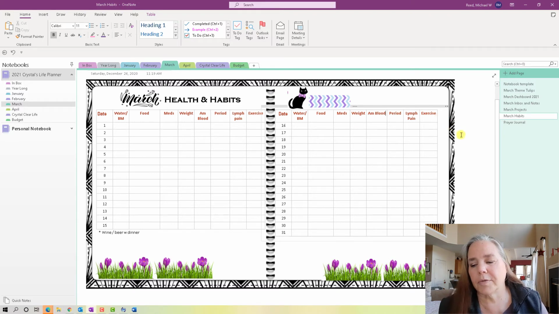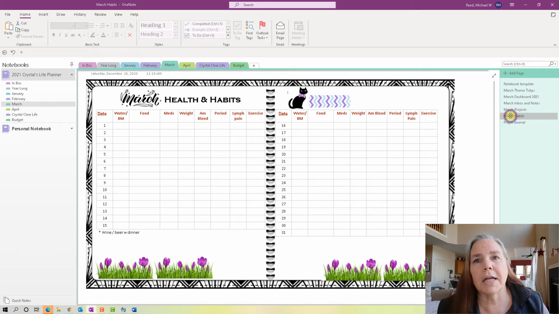So we've done our notes, we've done our health and habits. Now, something that I started new for 2021 is I'm learning a new word every day. I feel like I'm a high school student again, getting ready for the SAT. Let's see. Before I move on to word a day, I'm going to move my March habits right up underneath my dashboard.